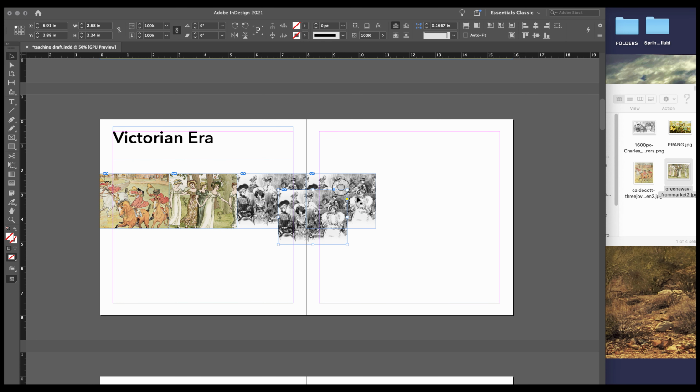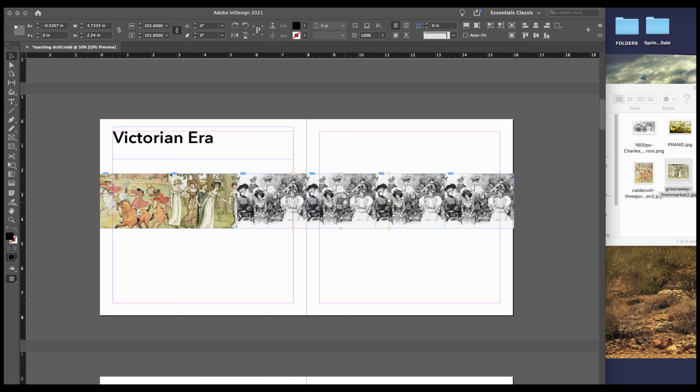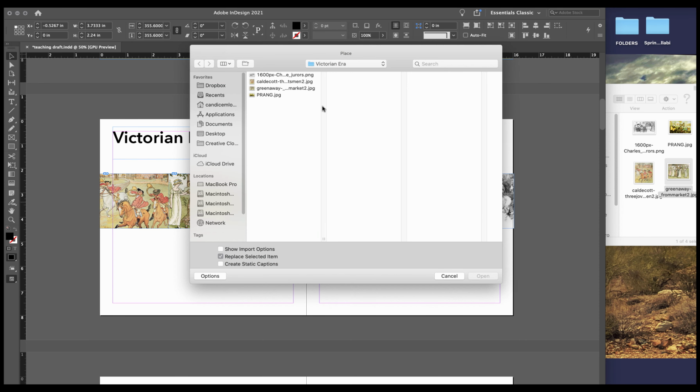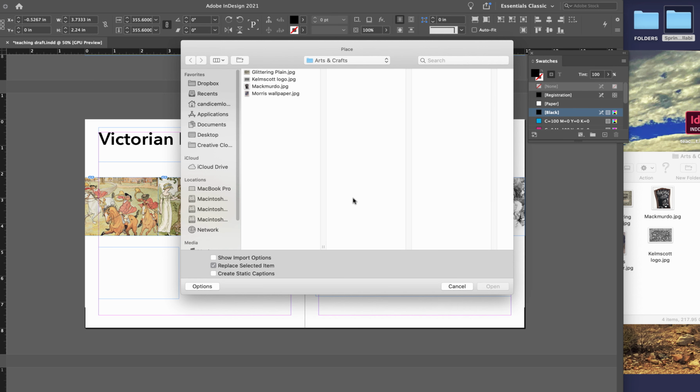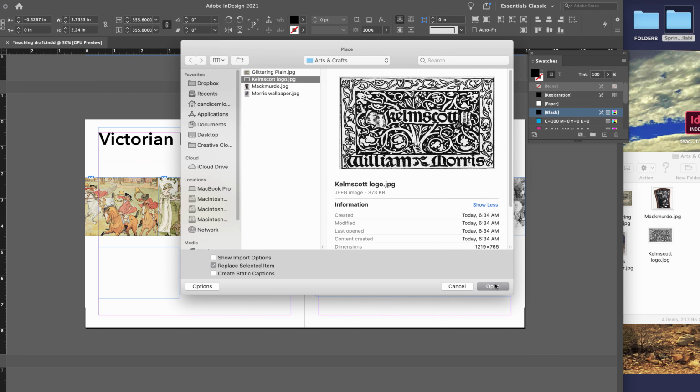So I'm just Command C, Command V, copying and pasting my imagery as I go across. And I want to replace these images, Command D, and this time I want to go to Spread 1, and I'm going to go to my Arts and Crafts folder. And instead, I'm going to pick a different image. So now I'm starting to place the images from the Arts and Crafts side.